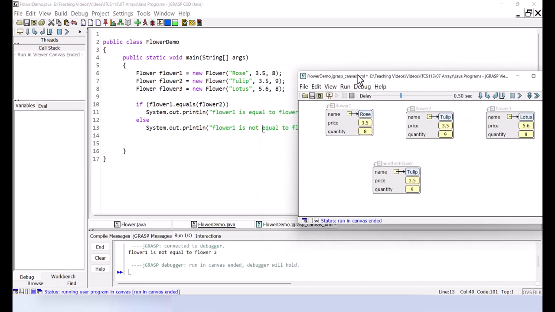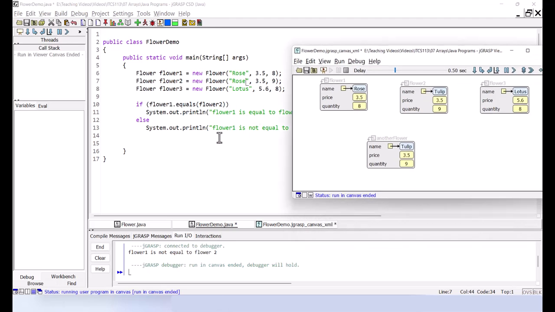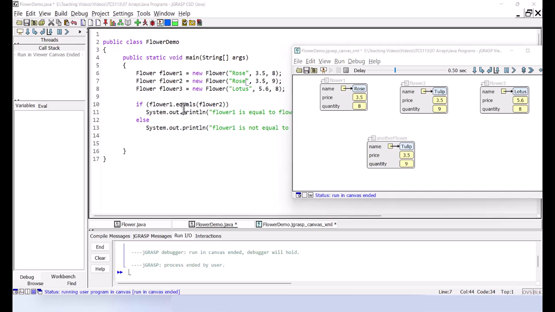Now we will make a small change. Instead of having the name tulip for flower two, we will write rose. So now flower one and flower two have the same names. So therefore, when we call the method equals, then the equals method will compare the two names and will find that they are equal. It will return a true. So let us do it. So we will run the canvas.